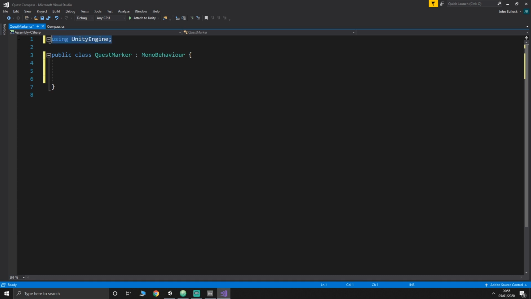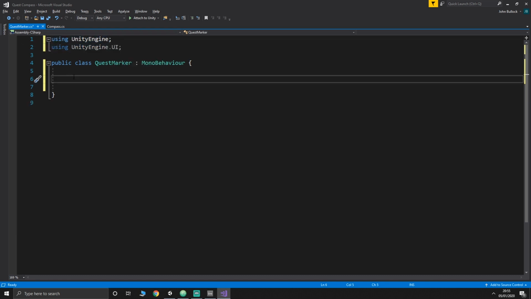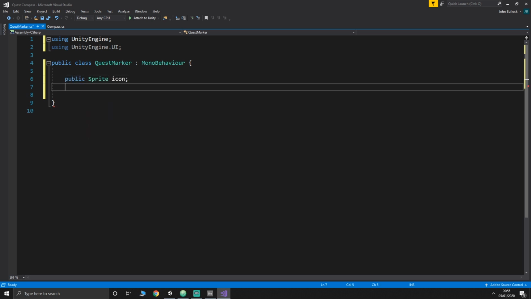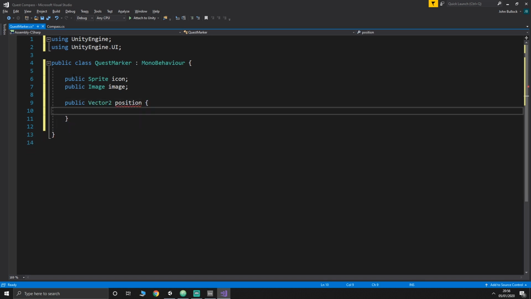And once again, we need to include the UI namespace. And then we're going to create a public Sprite, which we're just going to call icon, and a public Image, which we're just going to call image. And then we need a public Vector2 position, and this is going to be a get value, and all we're going to do is return the transform position of our quest marker but as a Vector2, and we want the x and the z value.